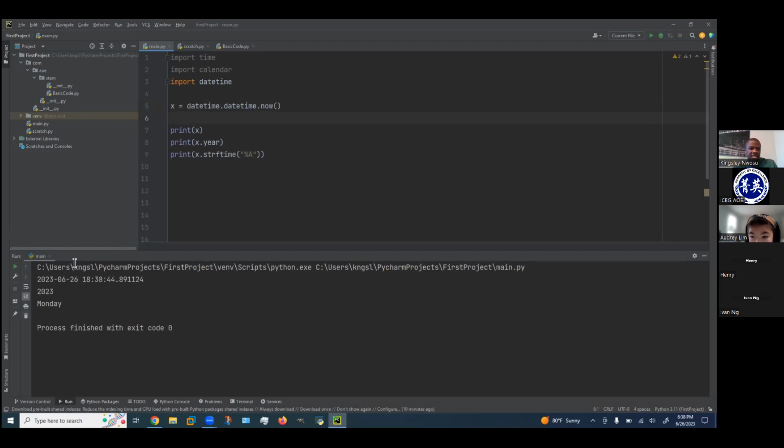So x is just equal to the current date and time, all the way down to the millisecond, it looks like. Yeah, all the way down to the millisecond. And then if we do x.year, then we get the current year. And then if we do x.strftime, and we pass in %a, that gives us the weekday.